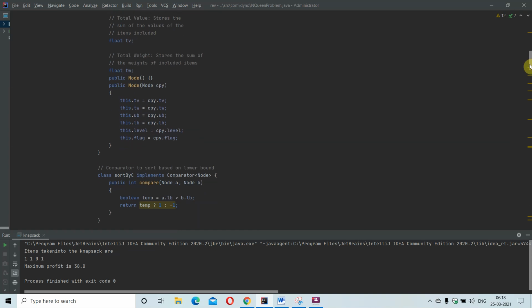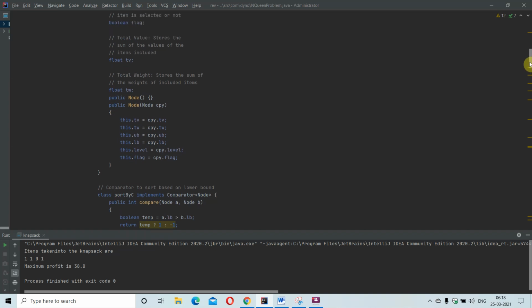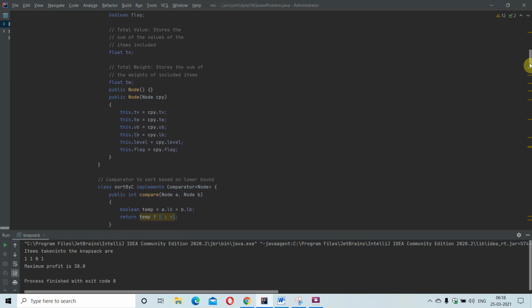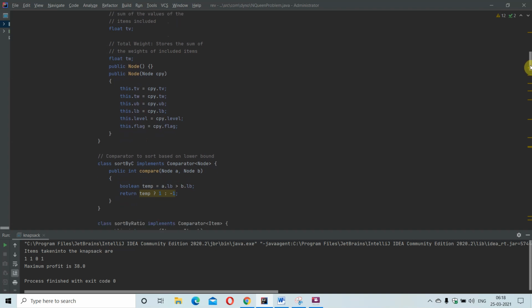Under public Node I am returning the total value, total weight, upper bound and lower bound using the this keyword, and I am storing it into cpy.tp. cpy is an object created which is invoked in the Node function, Node cpy.